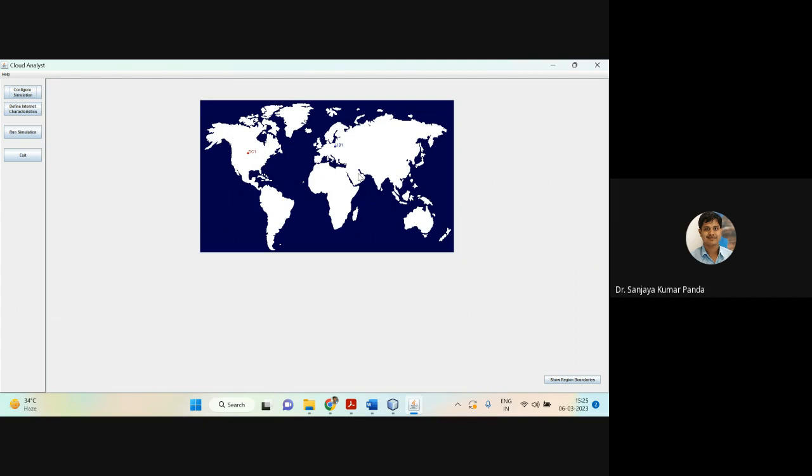What is the full form of DC? Anybody? Data center, yes. Sujata madam mentioned this is data center, right? So you know about data center. I told you in Amazon EC2 more details about data center.